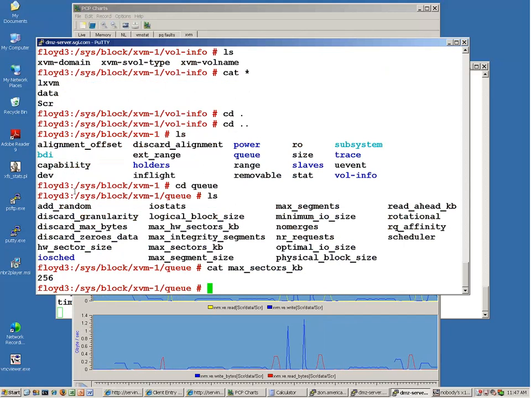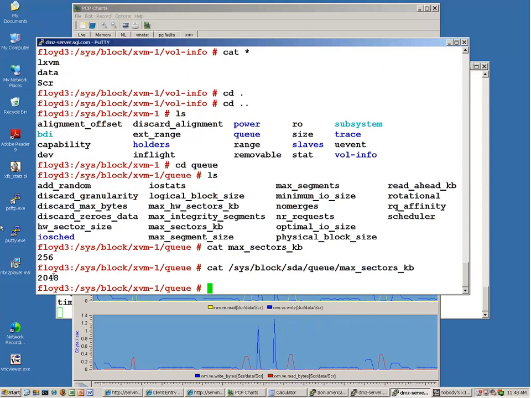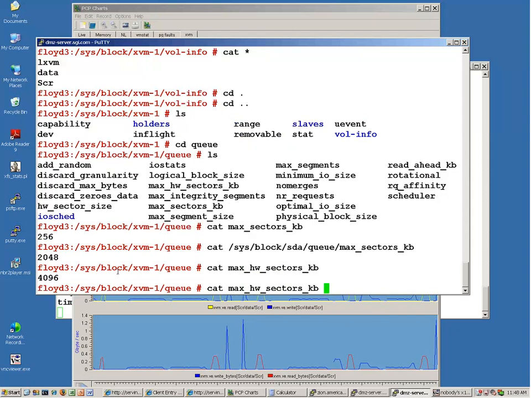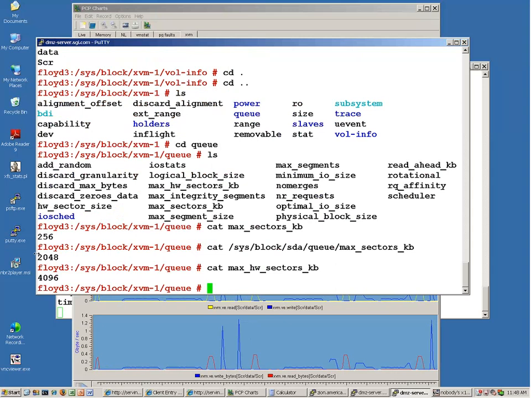Okay? But let's also cat /sys/block/sda, for example, queue max_sectors_kb, and that one is a 2 meg, but XVM is blocking it down before the device driver can get to it. So I am going to cat max_hw_sectors_kb. And that one can go up to 4 meg maximum. So I just want to get it to 1 meg.